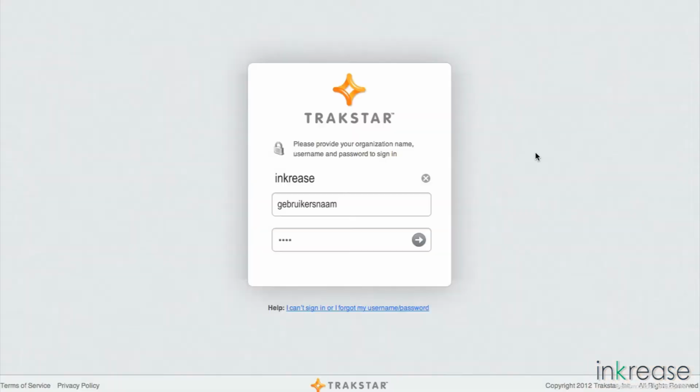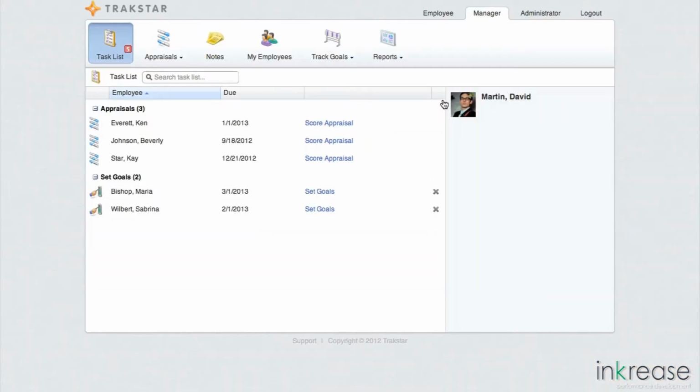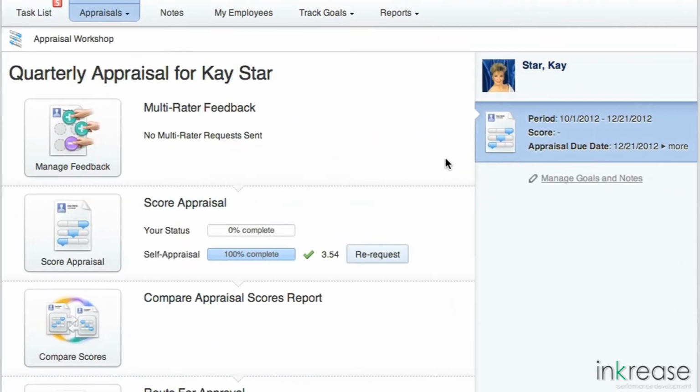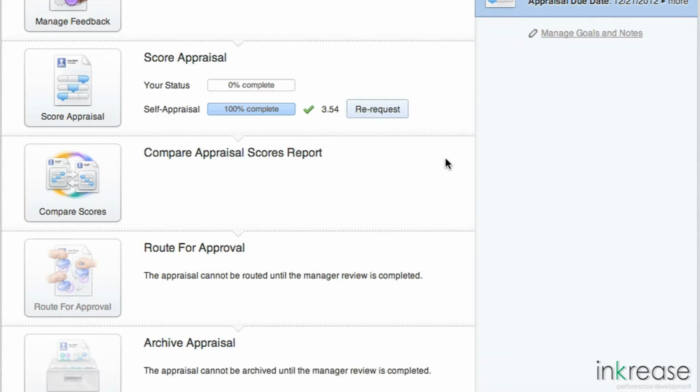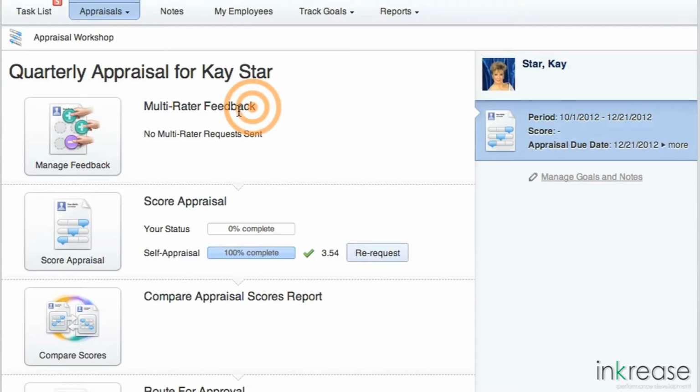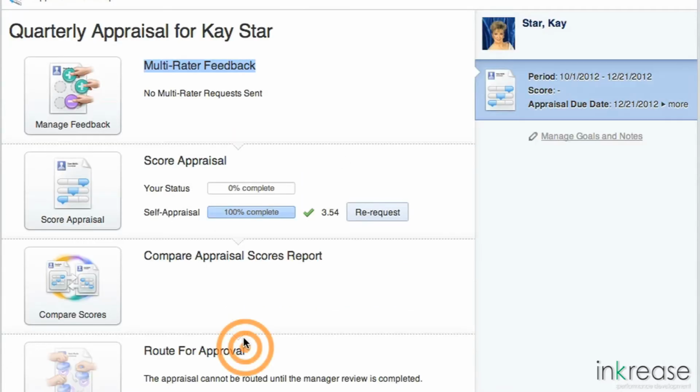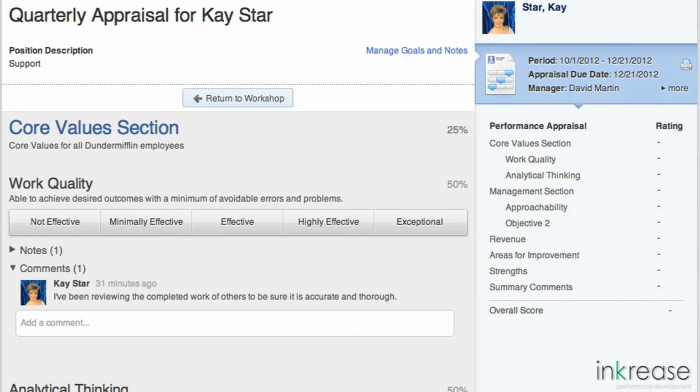Okay, let's log in as a manager and score an appraisal for our employee, K-Star. Keep in mind that the manager and employee have both received automatic email reminders notifying them of the task to complete. Log into Trakstar from our website and pick the appraisal we want to score from the task list. Here, we're presented with step-by-step instructions to complete the appraisal. We could request multi-rater feedback on K and route the appraisal for approval, but today we're just going to score the appraisal. And this is what it looks like to score an appraisal.